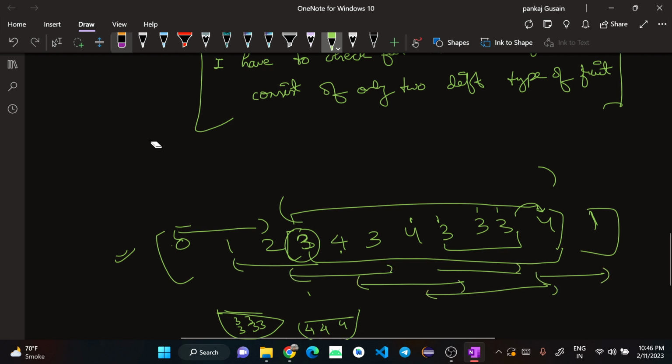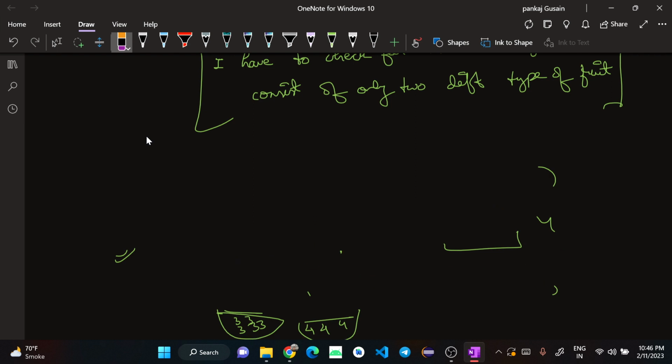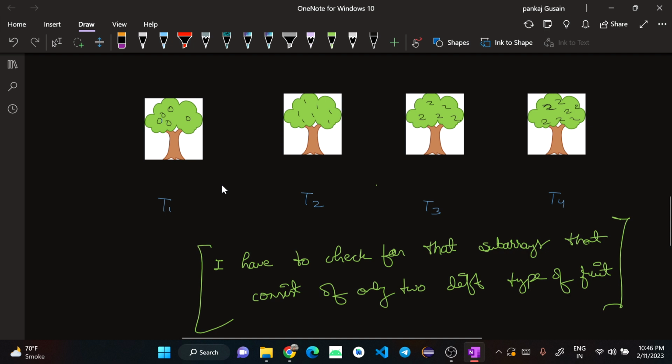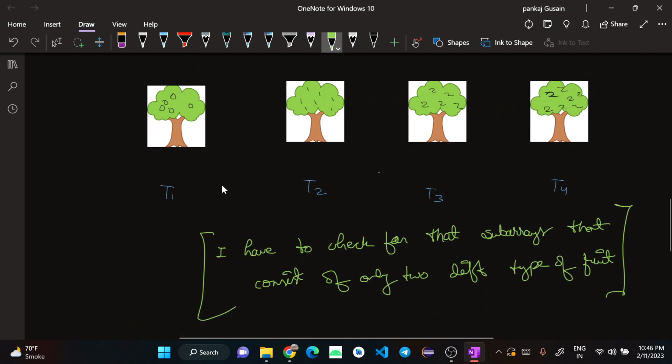And the other approach will be to use a sliding window approach. Why sliding window approach, and how? Sliding window approach is because, suppose I am picking fruit from this position.